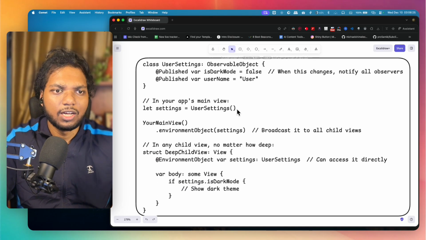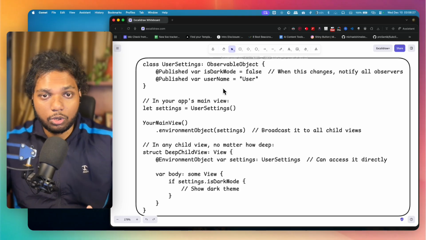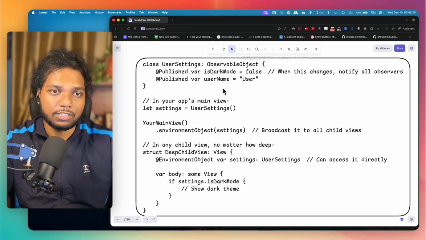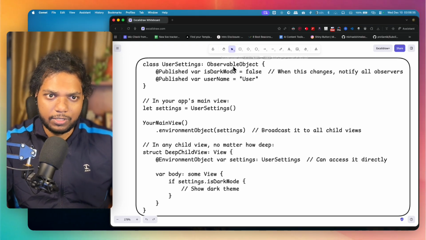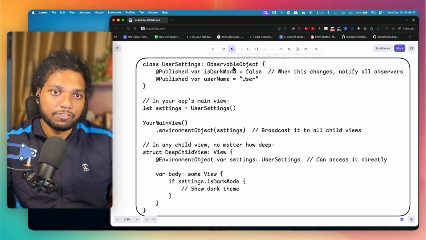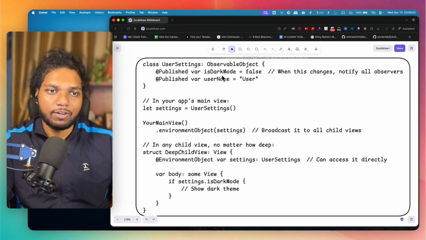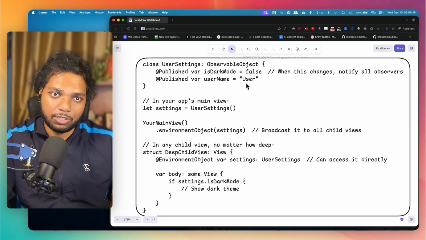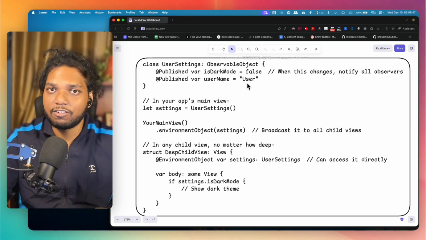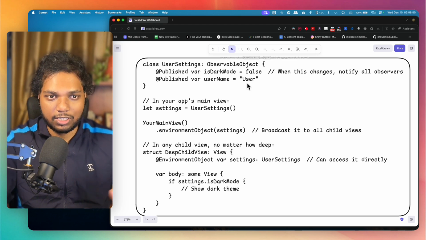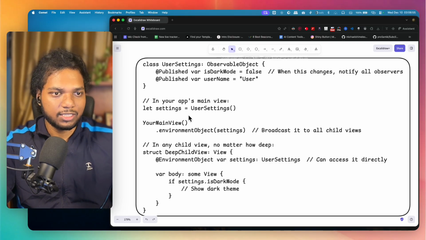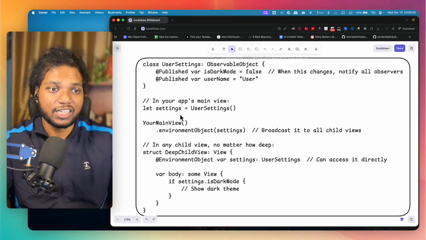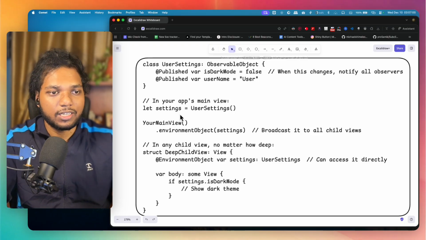So this is the code, and it is very important to understand the code before you can ask AI to make changes for you via the environment object. So you need to create a class, an observable object, so every view observes the object, and you need to create a variable that is @Published var isDarkMode = false, @Published var username = "user". So this class, whichever views call this class, will have access to these particular variables. And in your app's main view, let settings = UserSettings(). So we are initializing this particular object, creating this object in a variable.